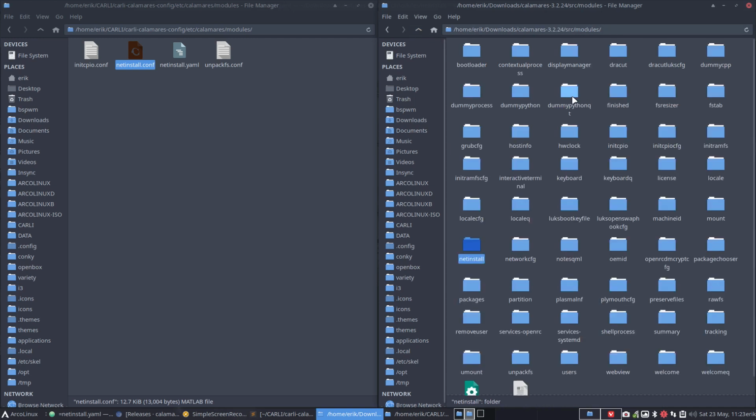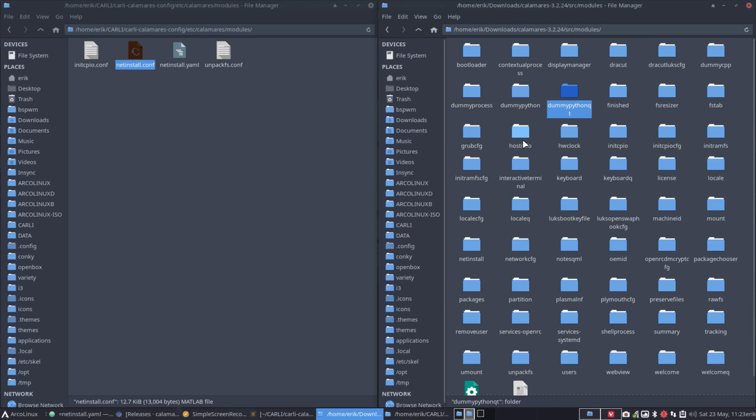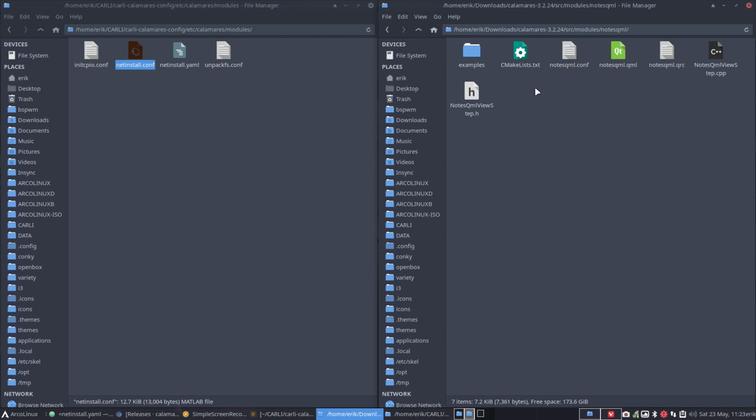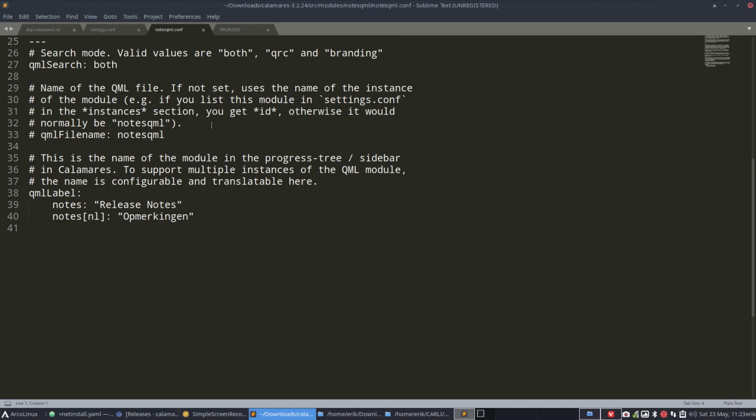But every module has its own thing, right? You need to check every element, whether you want to change it or not, right? You're only gonna look at it like this one. This is a new one. We could check out, what is this? Can be used to display a QML file as an installer step. I'm gonna read this because this is new. Release notes. Okay.